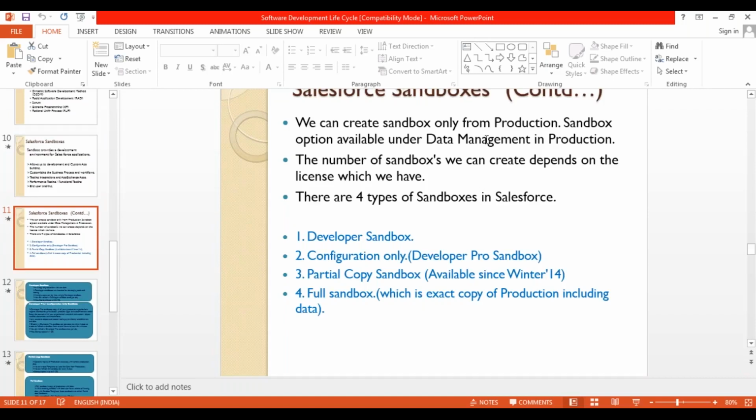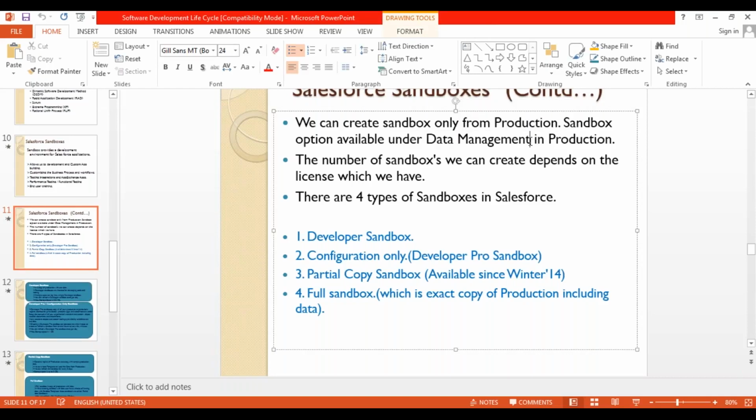Now, when coming to the sandbox, we can create the sandbox only from production. Sandboxes should always be created from the production only. Where is the sandbox option available? It is available inside the deploy menu, under deployment. Under the deploy menu, you will have an option to create the sandboxes.